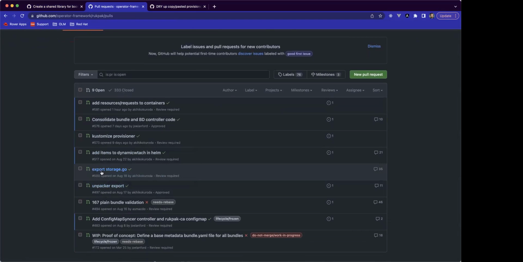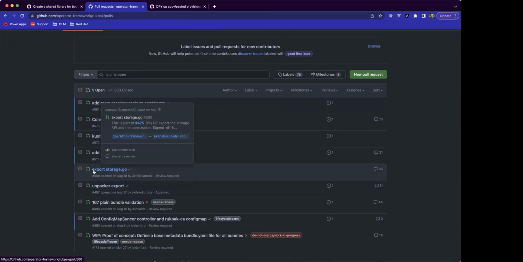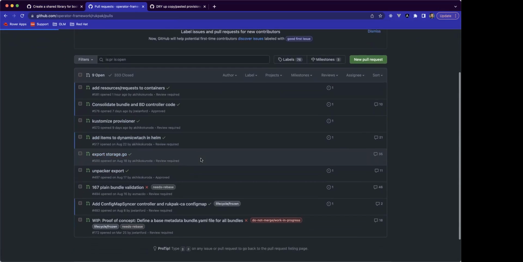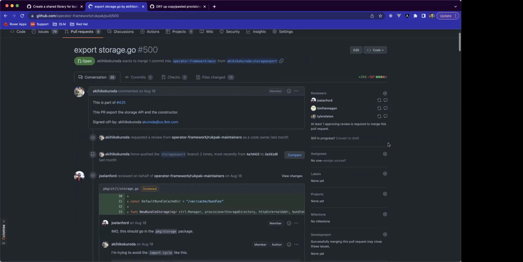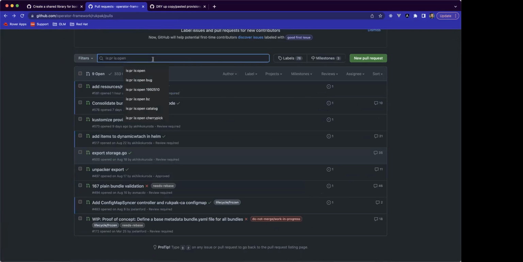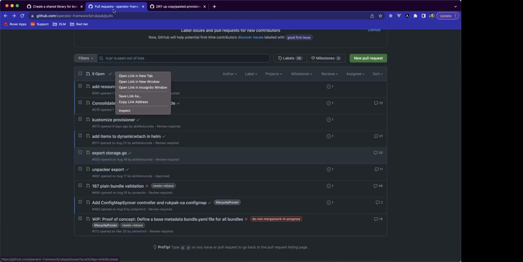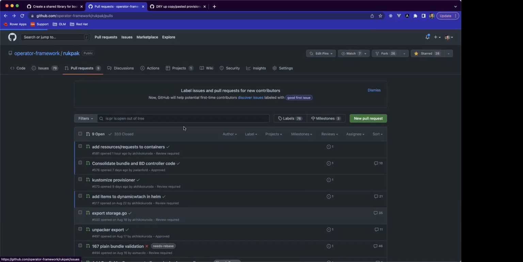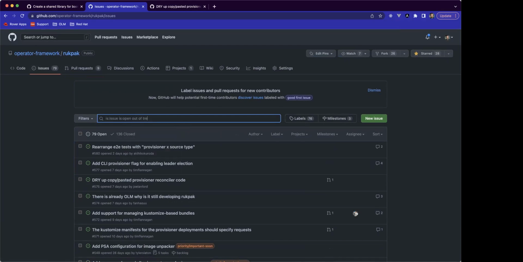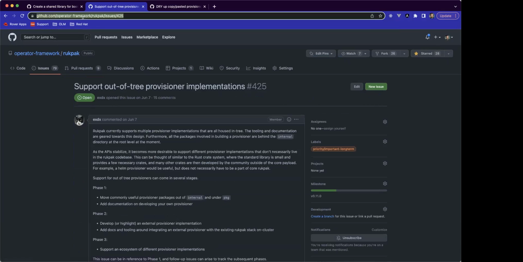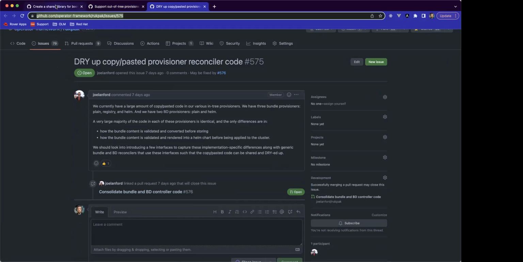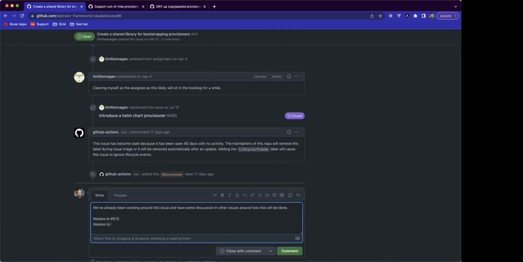Yeah, like these unpacker exports and the storage exports and things like that. I think the abstract says out of tree provisioner or something. Yeah, I think that's right. I'm sorry, this is PRs. Yeah, there we go. Let's link these two so that we can move on.